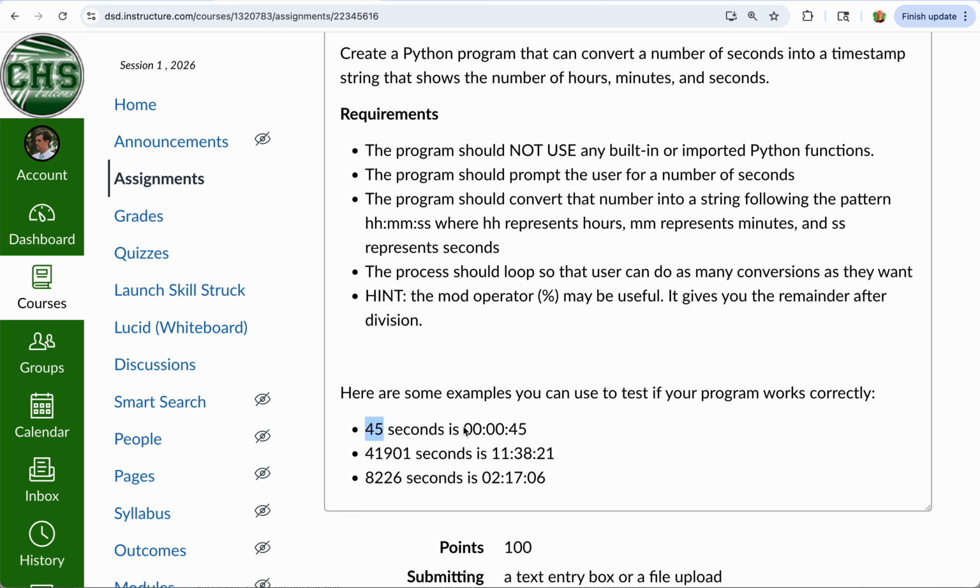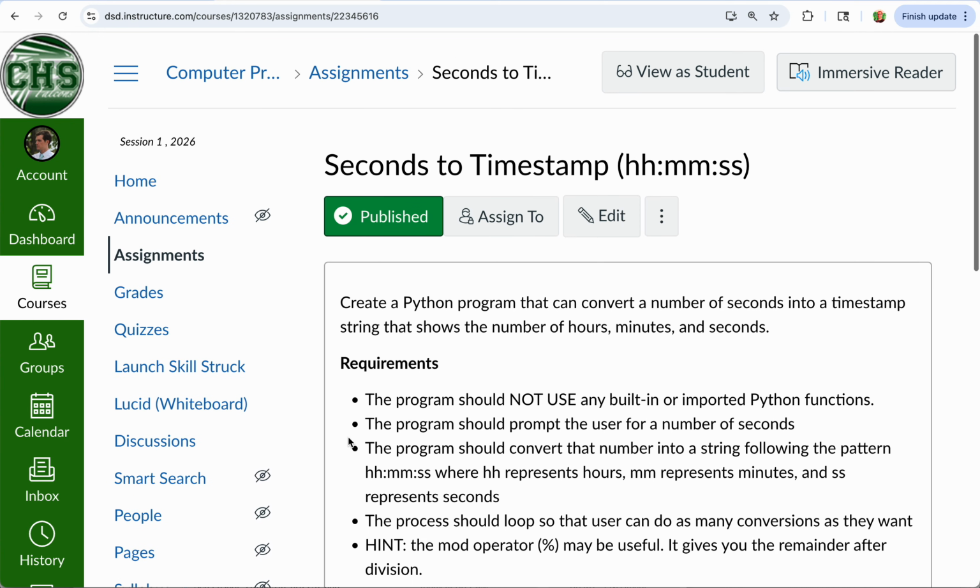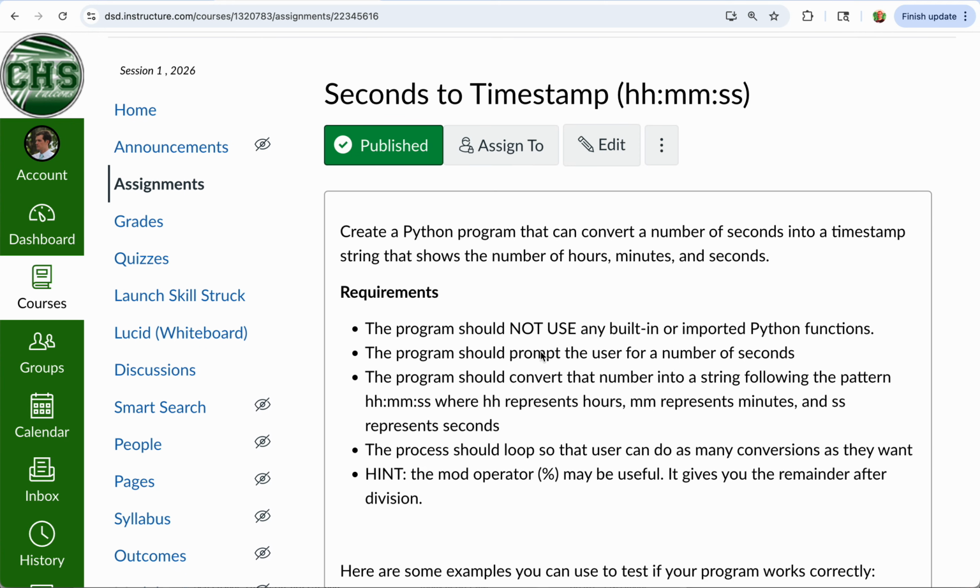So 45 seconds, of course, has 0 hours in it and 0 minutes. It's just 45 seconds. But the higher you go, obviously you're going to see some more interesting things. So 41,901 seconds is 11 hours and 38 minutes and 21 seconds, apparently. Anyway, you can use these to test if your code works as soon as we've written the code. Okay, so we need to ask the user for a number of seconds.